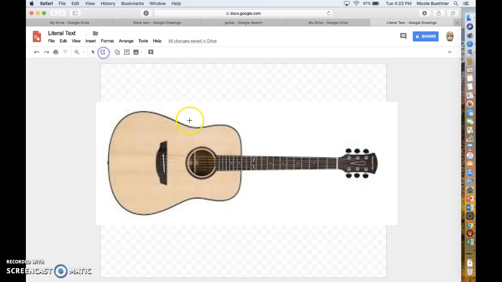Okay. Curve around the guitar. Clicking, clicking, clicking. Go all the way around. And you might make a mistake too, that's okay. That's why I clicked the undo button. Okay, around and around. Now, the G goes up like this, over like this, down.